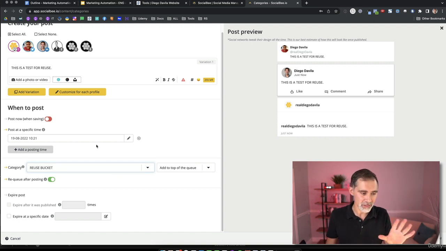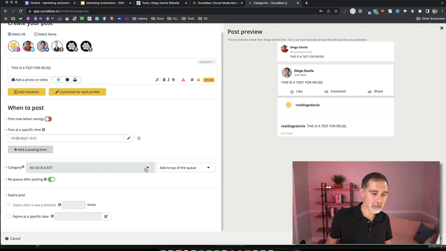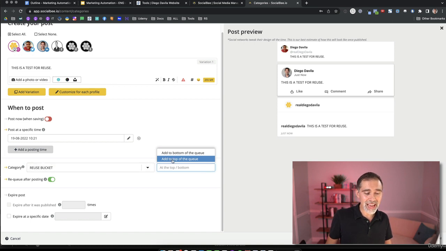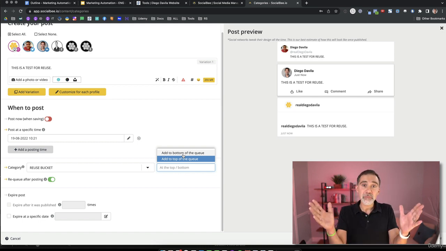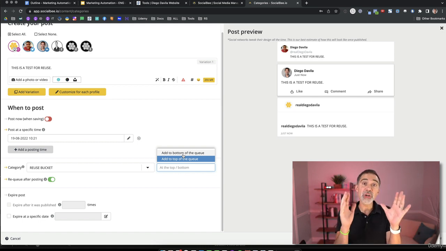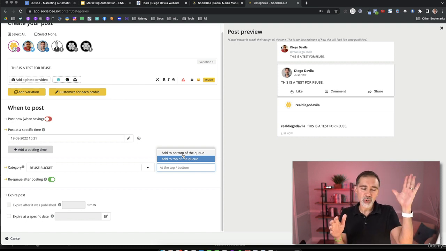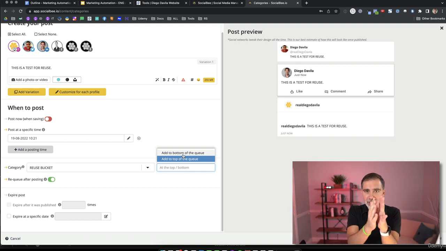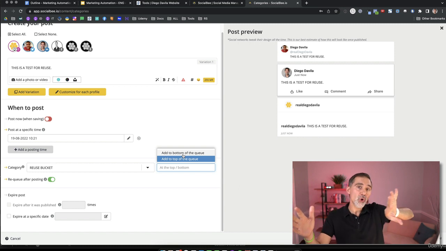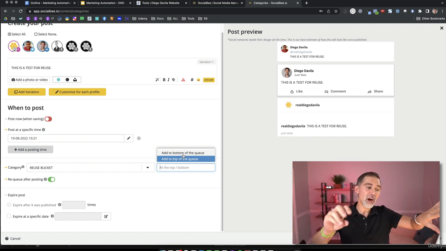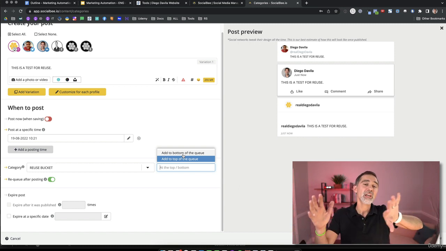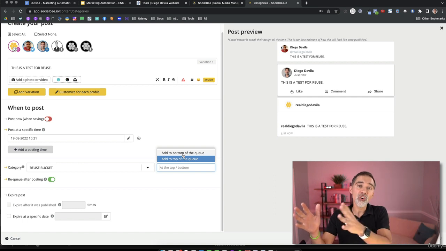So how do we do that? Come back here. We select the bucket and we can say, hey, this new post you can add either on the top of the queue or at the bottom of the queue. So what is the queue? Let's say you have 10 posts here on your reuse bucket. So posts 1 to 10, they are in a queue. 1 will be posted first, and we will talk about how you can schedule when this will be posted. So they are in order of posting.